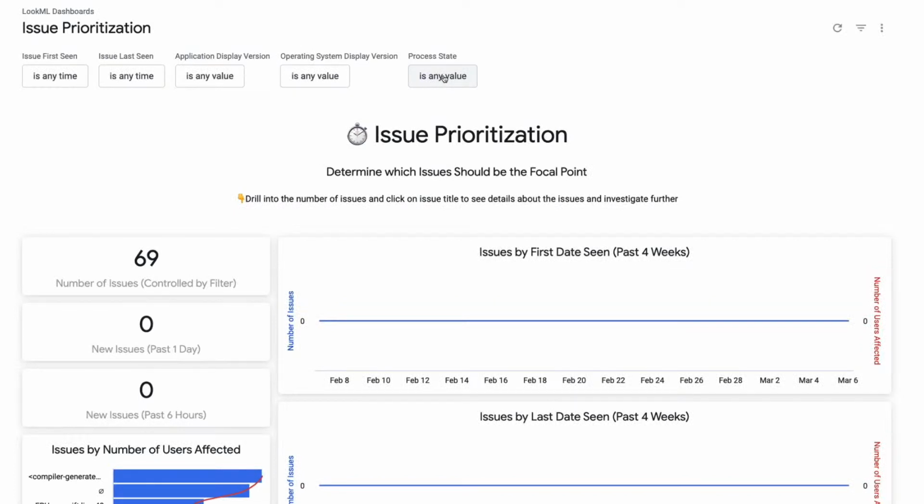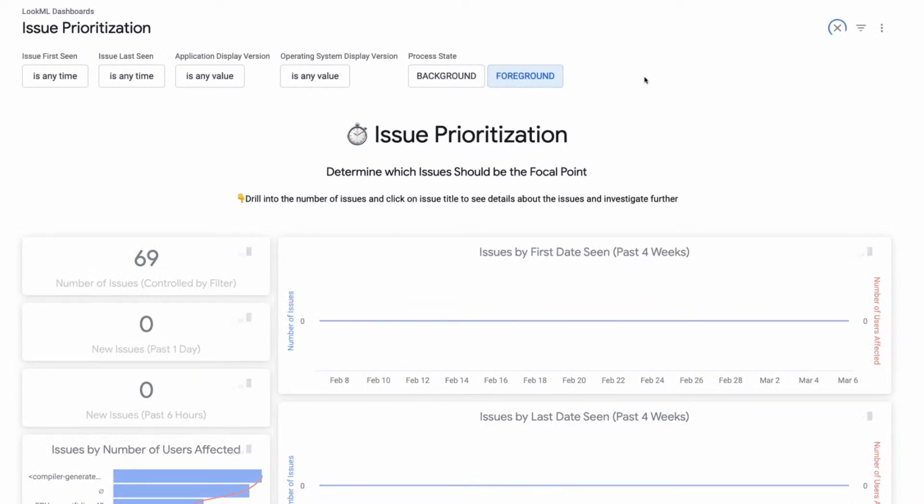Here, I can use filters to maybe look at issues that occurred in the foreground and were on some of my latest application releases. This will help me narrow down my focus so I can spend my time prioritizing the issues that really matter to our customers.